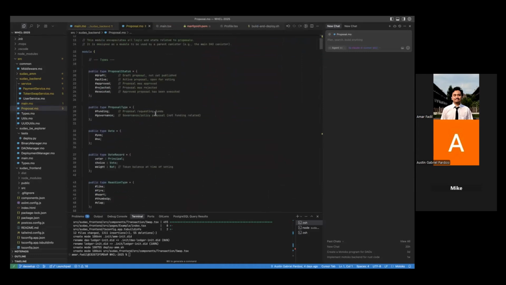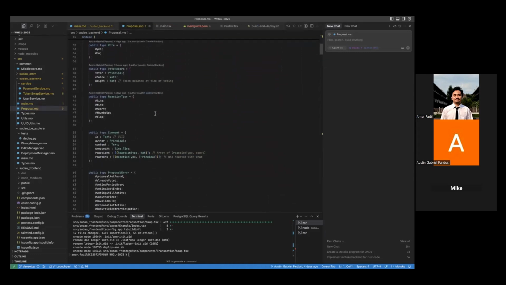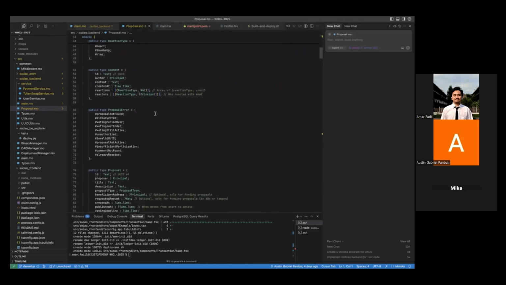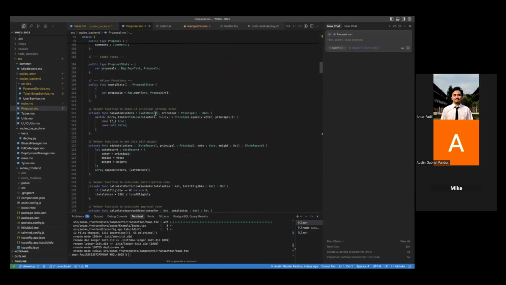This part is about the data structure. The proposal status has draft in the beginning and so on, and there are lots and lots of types for the proposal itself, as you can see here.